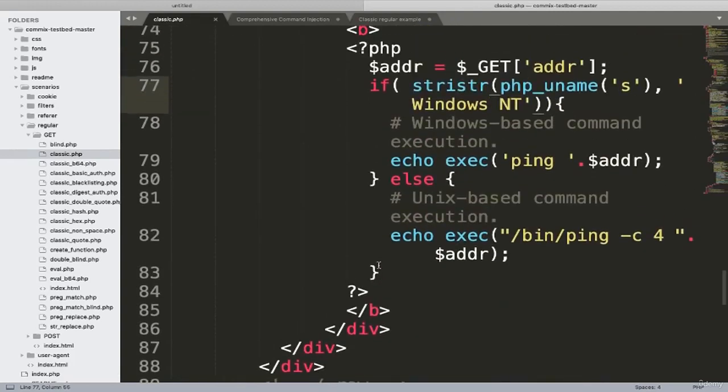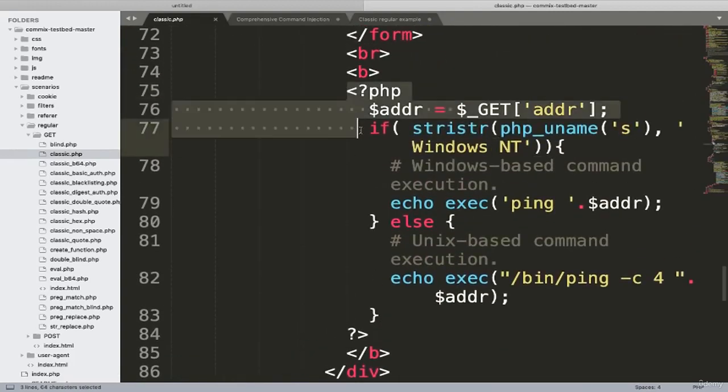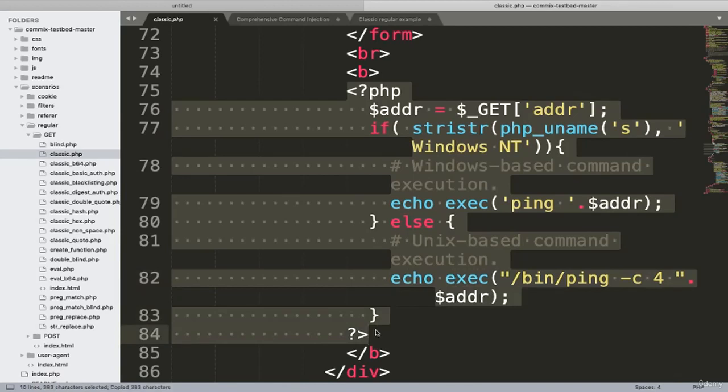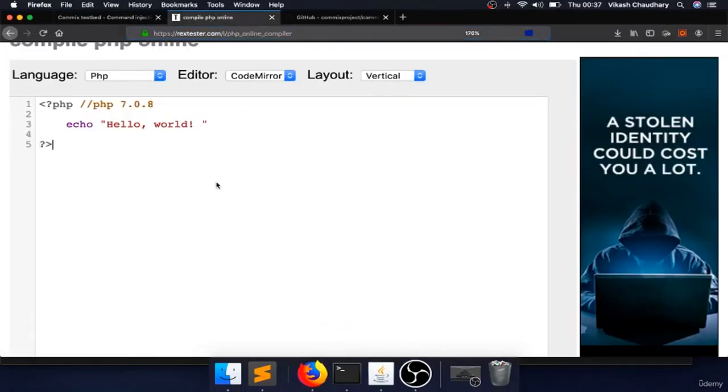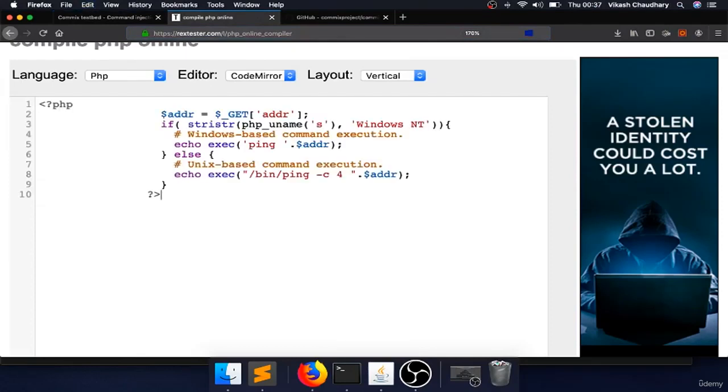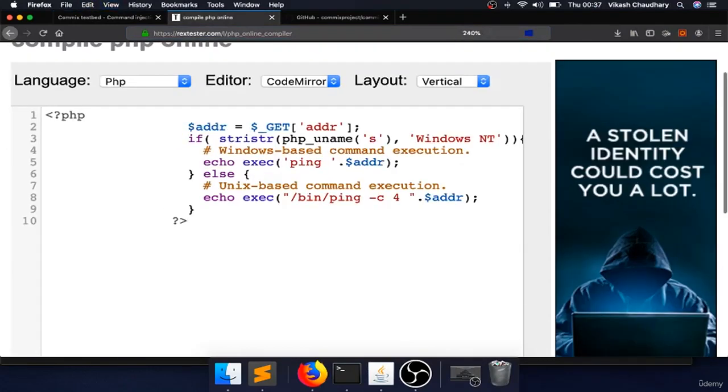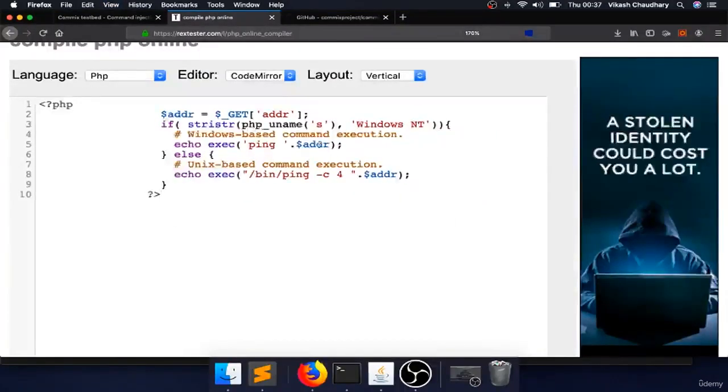So I have the code. I'll copy this PHP code and let me put it into the compiler. So this is the PHP compiler. Let me simply use it over there. Okay, so you can see this here.